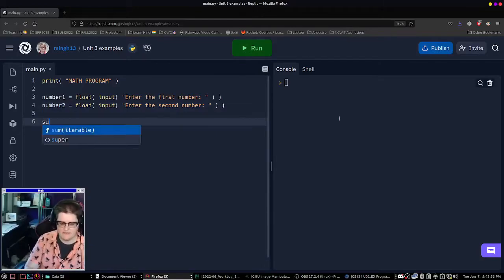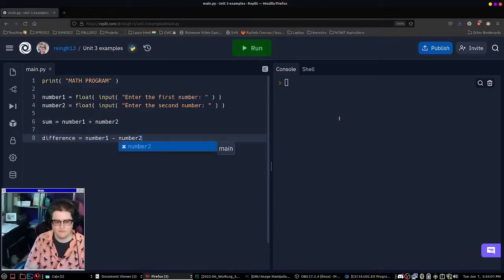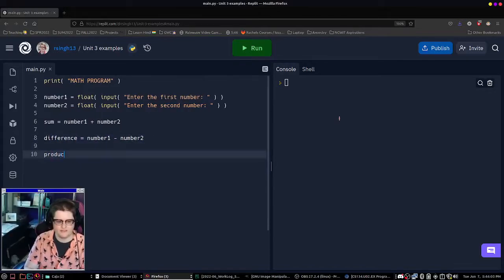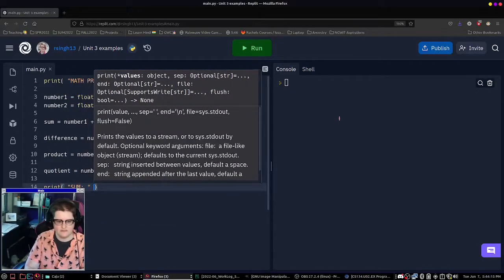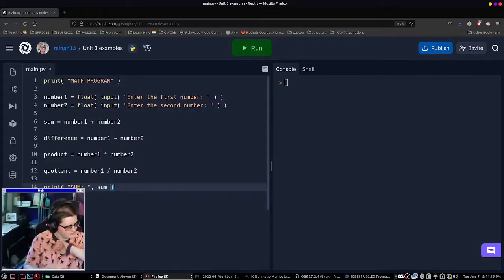So the sum of the two numbers is number 1 plus number 2. The difference is number 1 minus number 2. The product is number 1 times number 2. And the quotient is number 1 divided by number 2. And then at the end we can print out the data. So sum, and we can output sum. Just output each of these like that.